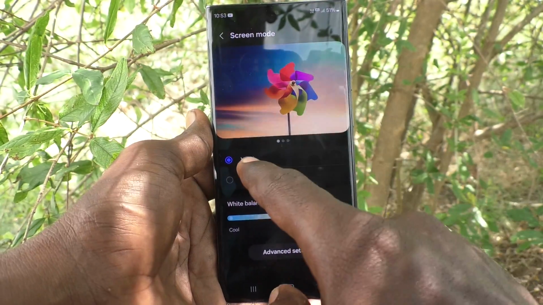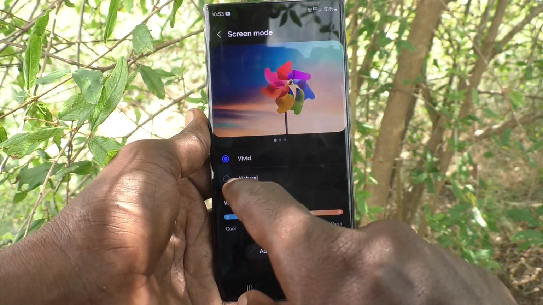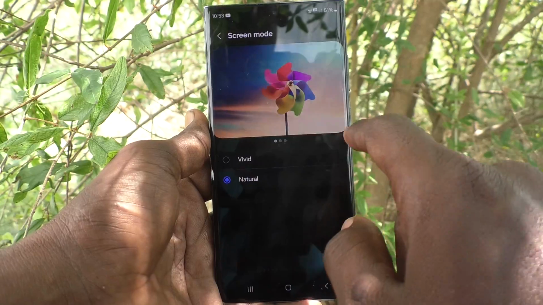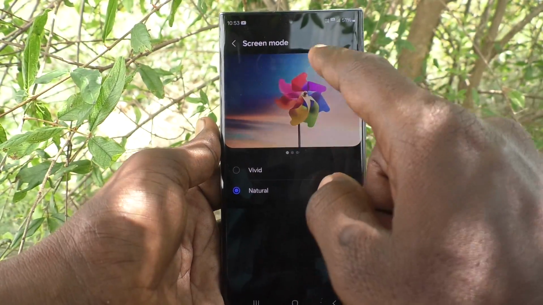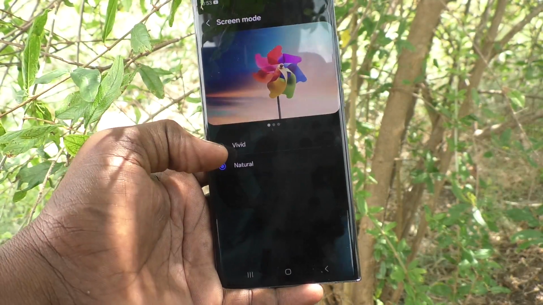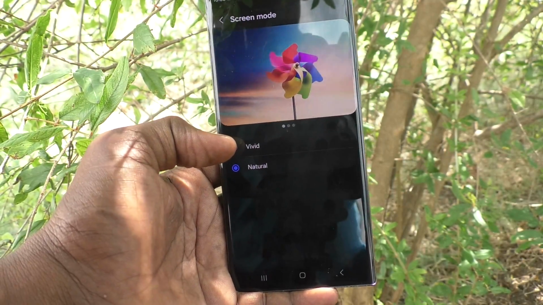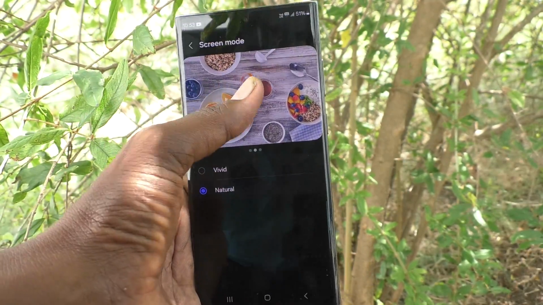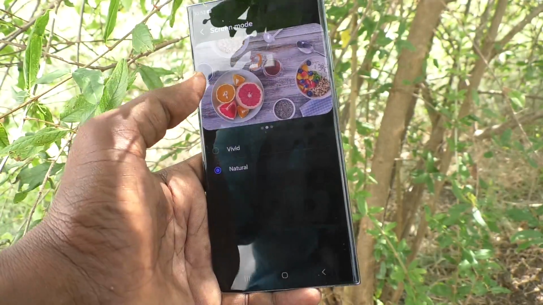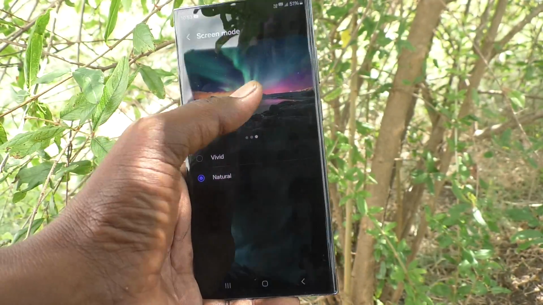As of now, it is set to vivid. If you would like to use other option, click on natural. So natural screen mode will now apply. Okay, that is, color of your screen will be changed. Okay, see here, three samples are given.